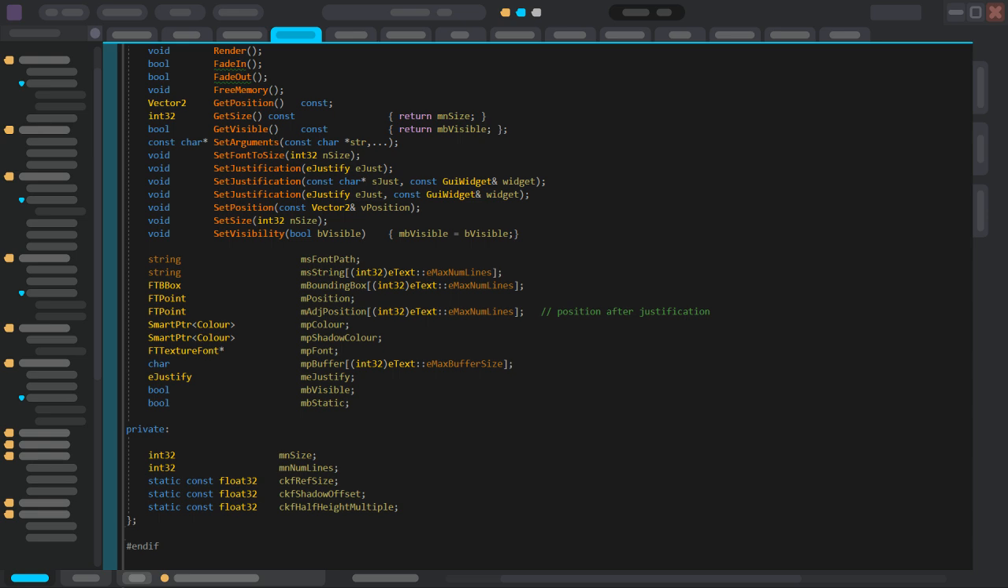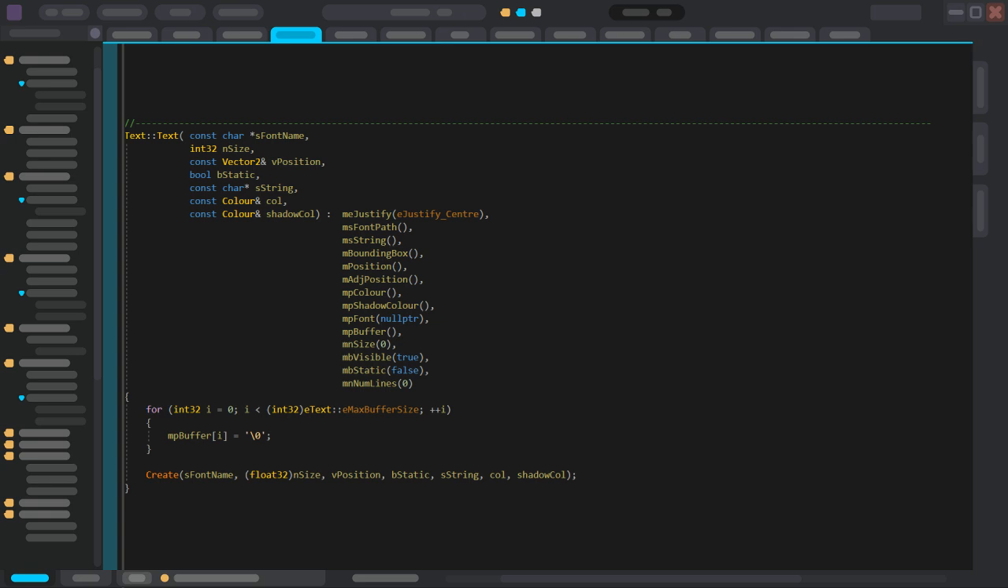The FTTextureFont class is a derivation of the FTFont class and can handle texture-mapped fonts. The justify enumeration indicates whether the text is aligned to the left, center, or right of its parent. The visible boolean determines whether the text will be rendered or not. The static boolean indicates whether the text will need to be updated after creation. The constructor calls the create function.